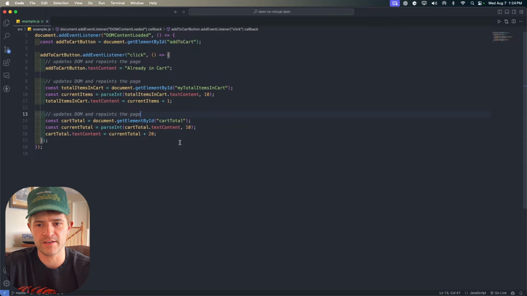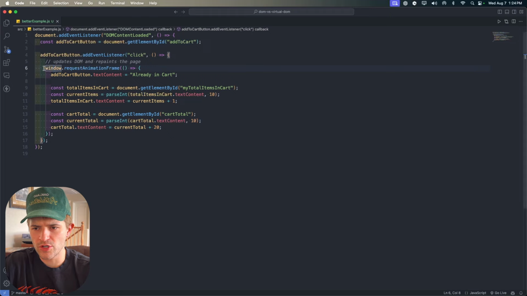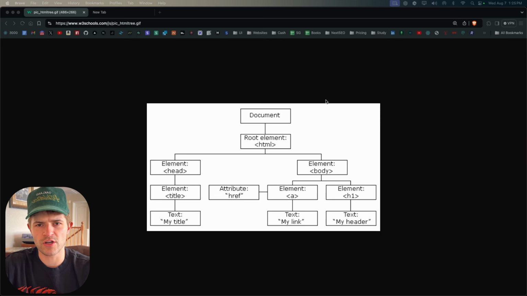This is very inefficient. We want to click this button and then have all the changes take place with one repaint. So what you can do is wrap all of this code in this right here. And so this way, this only updates the DOM once and repaints it once. This is a much better way to do it. But as your app grows, this becomes very cumbersome and it's hard to maintain. So this is where the virtual DOM comes into play.